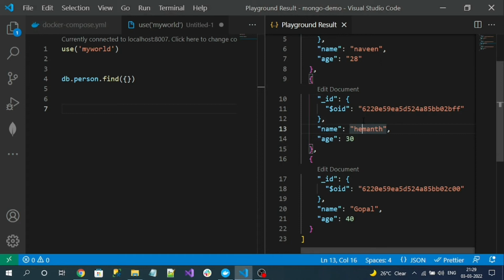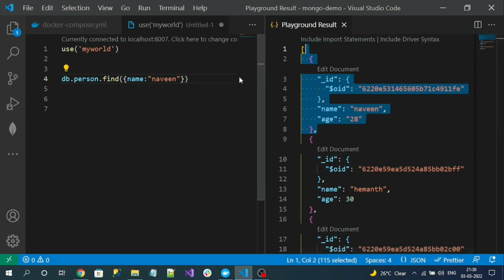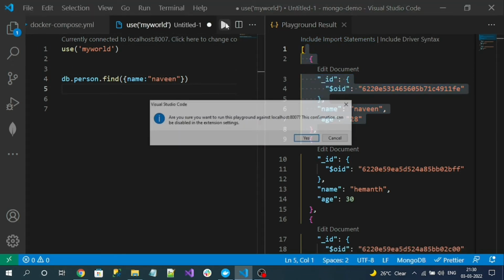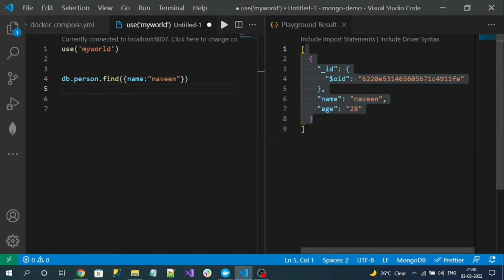Now if you want to fetch any particular document, for example where name equals Naveen, in that case what I can do is filter like this using properties. If I execute, I only get the first document. So let's run and test it. See here, now I am getting only the first document. Like that we can filter.